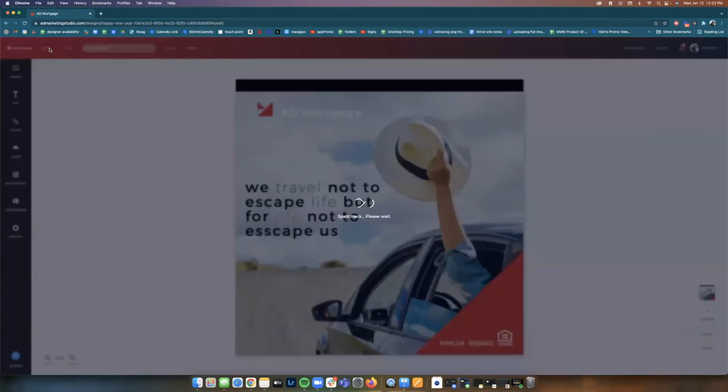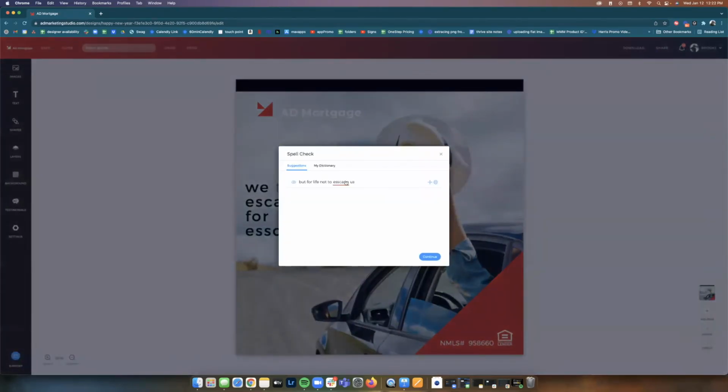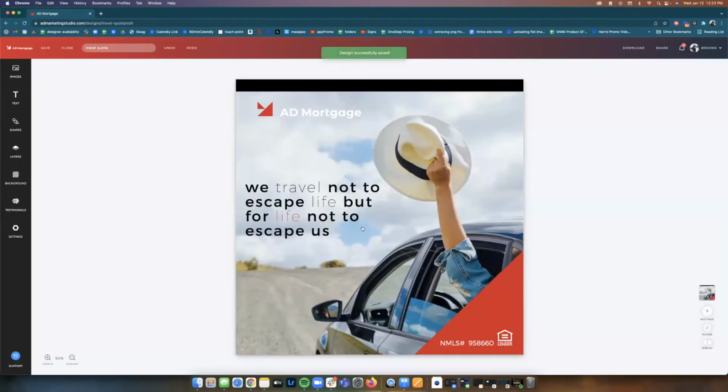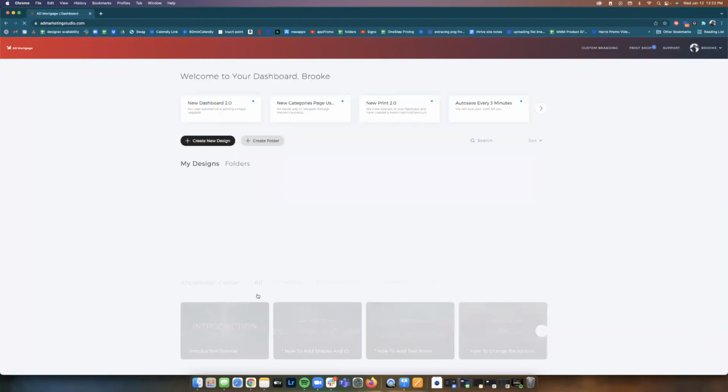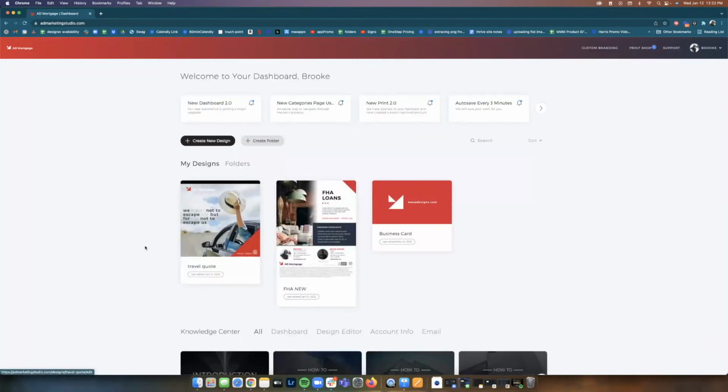click save. And here is where I can show you how our spelling errors work here. You can add words to your dictionary. You can fix the word right here in the design, or you can have this window go away and it'll highlight for you on the actual design. But once you click continue, those spelling items are fixed. And now you can see my design is saved here.